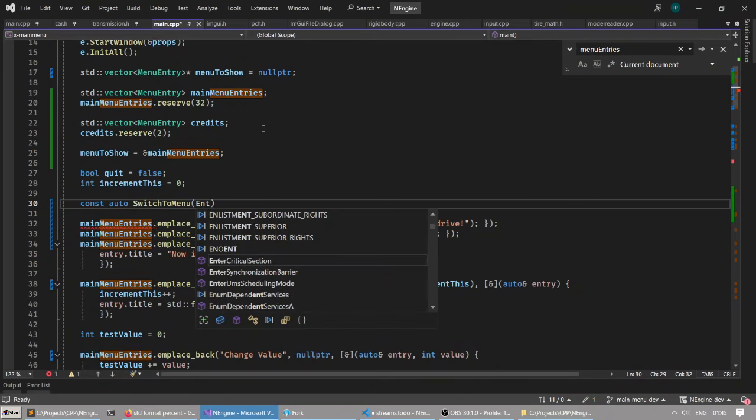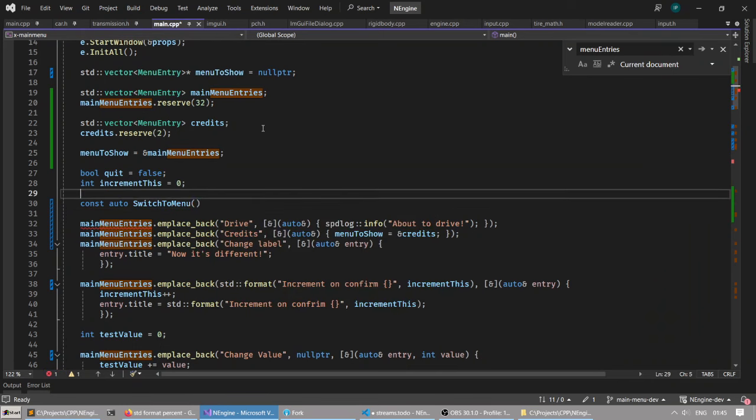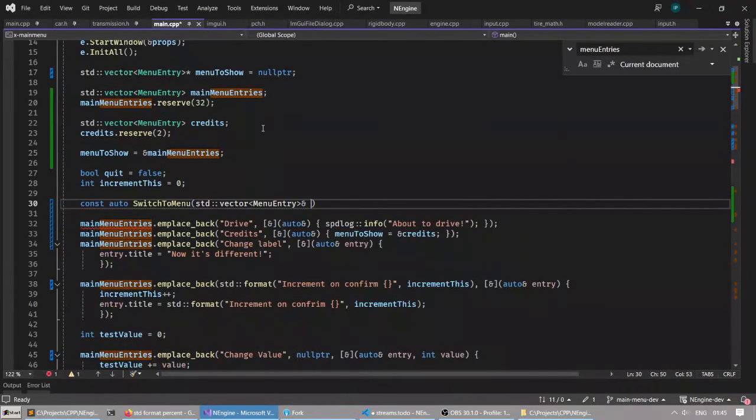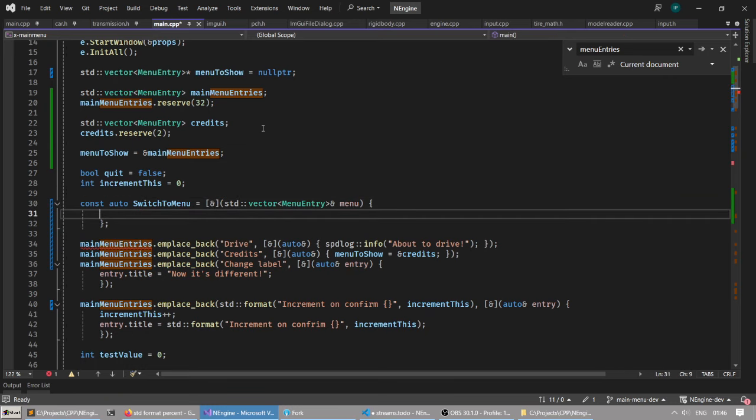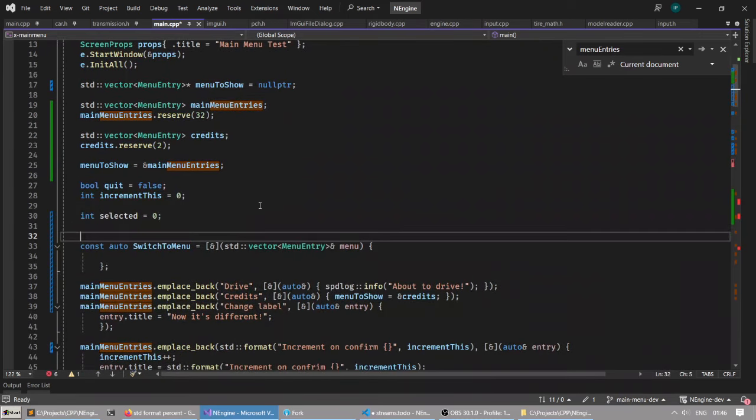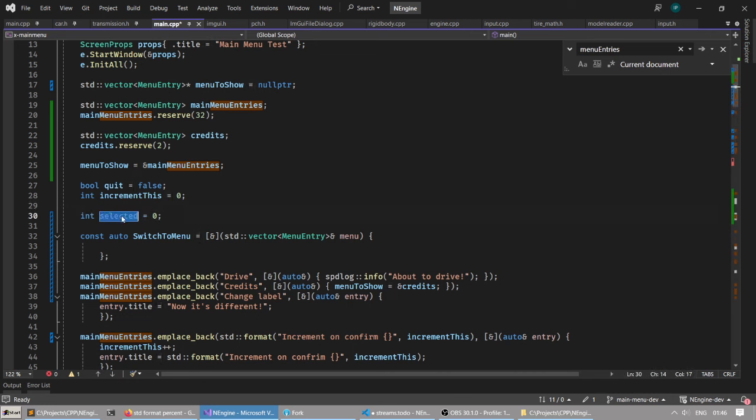And I'm gonna take a reference to the menu. Okay. Oh, switch to menu. That's gonna be a lambda. And I'm going to say the options selected over here. So now I can say selected is 0, right?